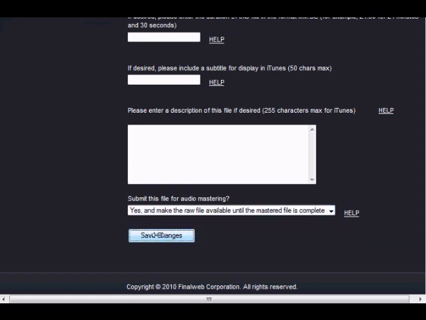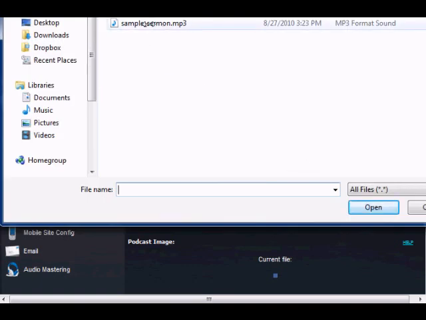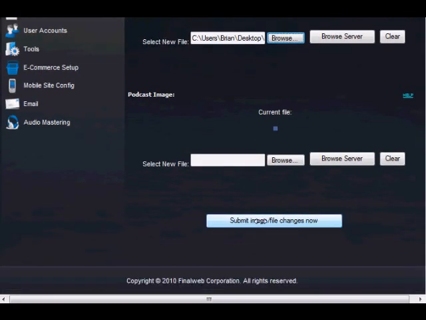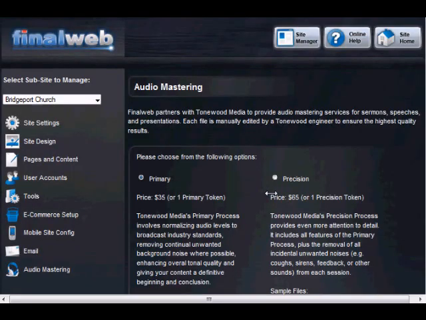I'm going to click Save Changes, and then I'm presented with the option to choose my file. So I'll go ahead and click Browse, and I've got a sample sermon right here. I'm going to click on this, and this will upload pretty quickly because it's not a real sermon. If we were going to really do this, it would take some time. But okay, the upload process is complete.